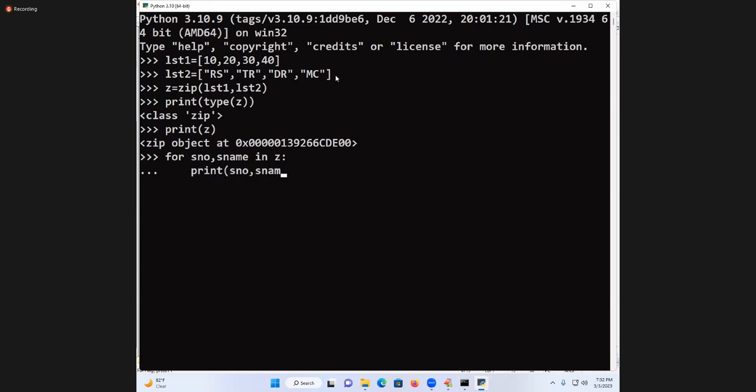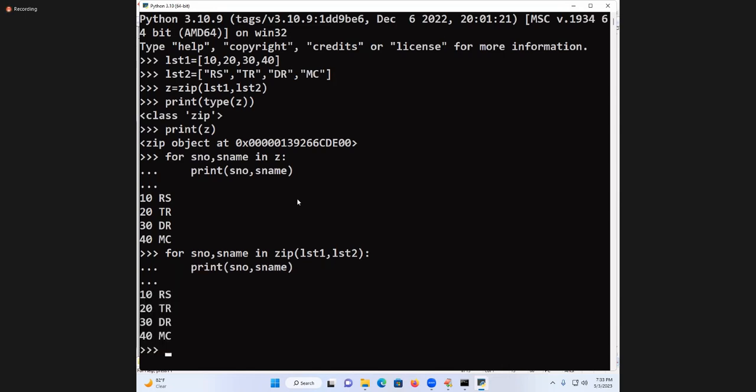SNO, comma, S name. Am I getting it or not? Are you following? Similarly, this is the way I am going to use the zip. Now, directly also you can use it, students. What will I use? Zip of LST1, comma, LST2, print of it. You can write like this also.